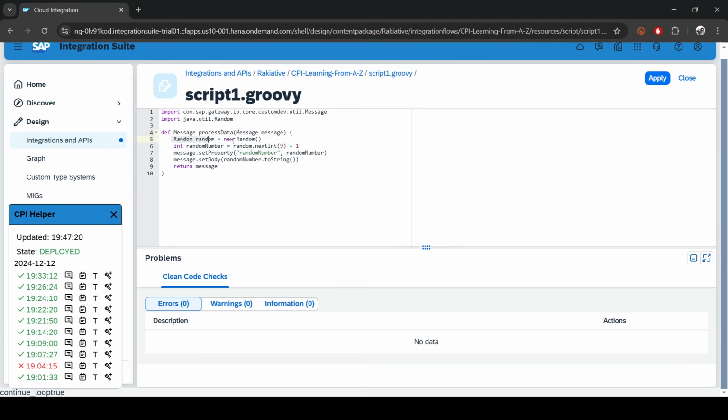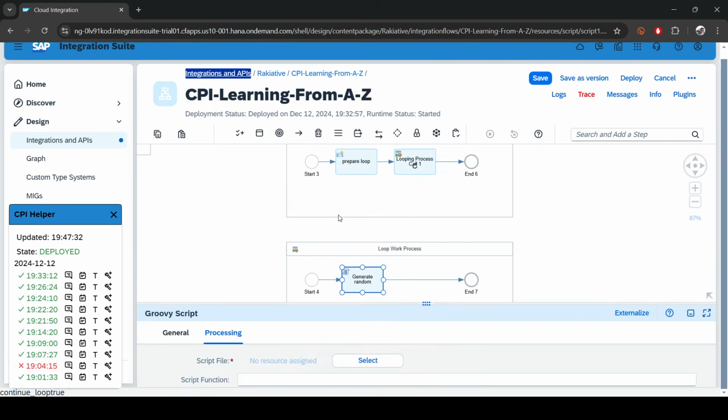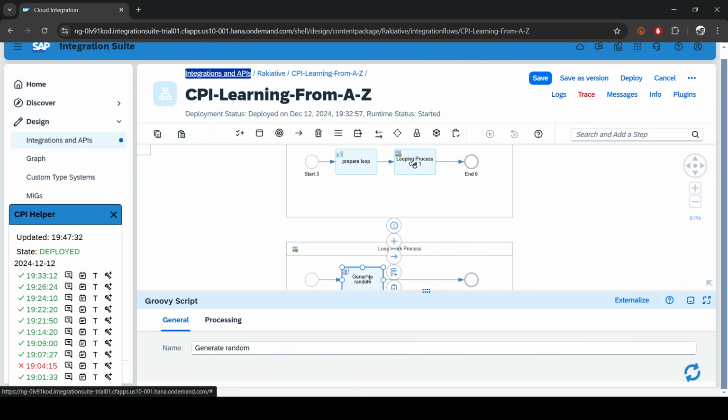All right, so what I'm trying to say, generate a random number out of 9, and whatever number is generated, I'm setting to the body. So what will happen, I'll say apply, save, close. So this block will generate a number and give it to me as a message. So the output of that block is nothing but a generated number.